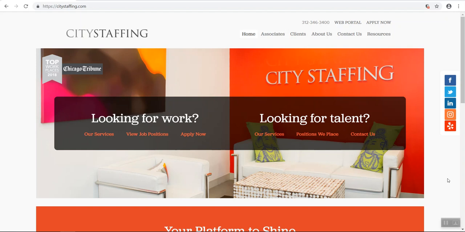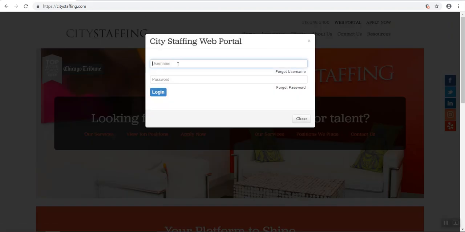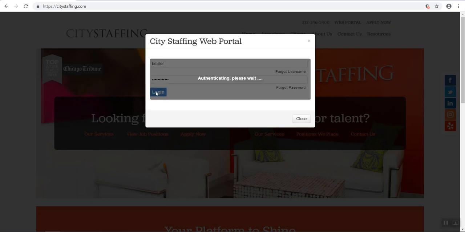Every Monday. Let's begin. To sign into the web portal, you can head over to our website, citystaffing.com. Now that we're on the City Staffing website, we can sign into the web portal. In the upper right-hand corner of the page, click on Web Portal. A login screen should pop up. Log in using your username and password. Then click on the blue Login button.